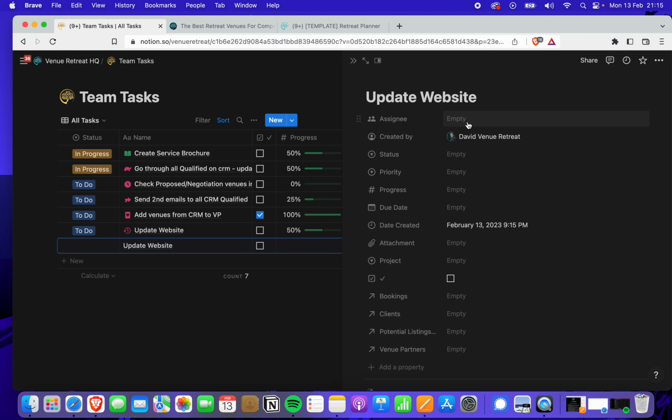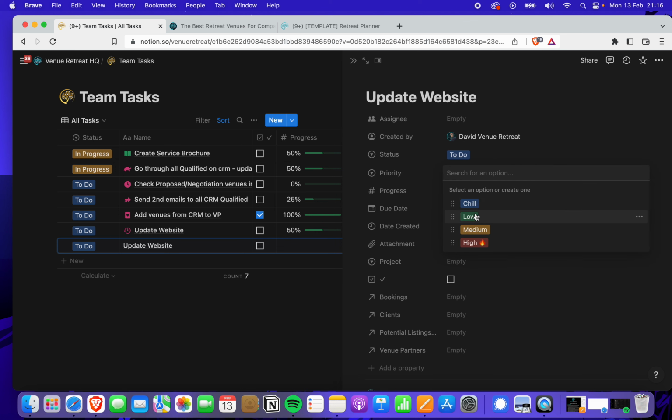If you have team members, you can click here and choose your team members if they're part of your workspace, or you can just select yourself. Then you can put the status of the task at hand. Is it backlogged, to do, in progress, or done? So let's select to do. For priority, we've added chill, low, medium, and high. I can always change these or add other priorities as well, but let's just put medium.